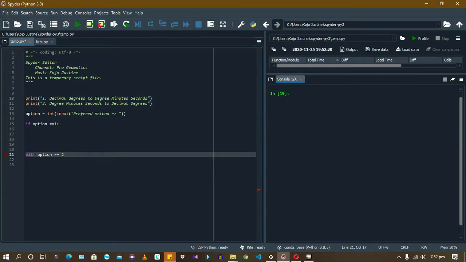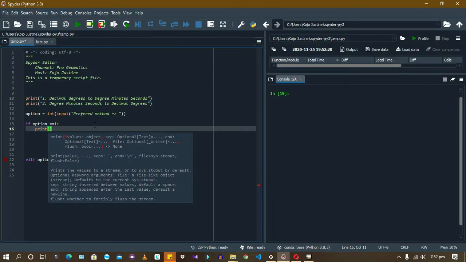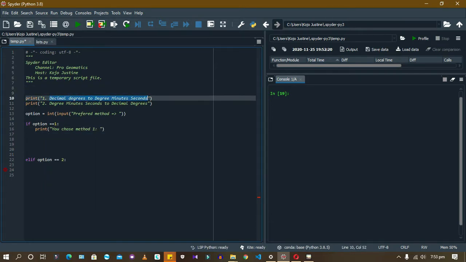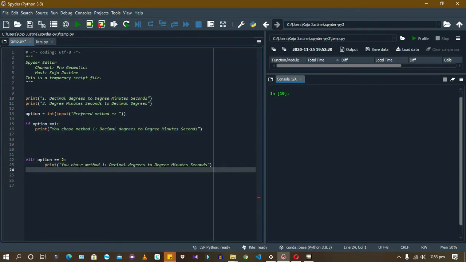So probably here we'll just let him know that this is what he has chosen. Print you chose method 1. Then we'll copy this one to let him know which method he chose. Put it here. Then also if he chose method 2, we'll do the same thing. We'll let him know which method he chose. Then we would copy this one. I think it's a good thing copy and paste exists. It's really helpful. We'll copy this one and put it here.